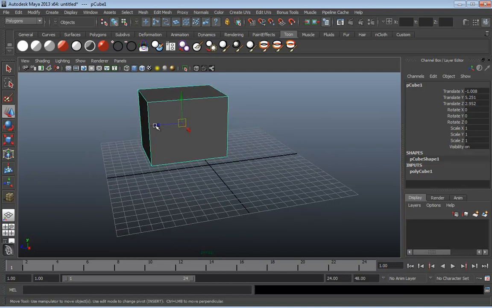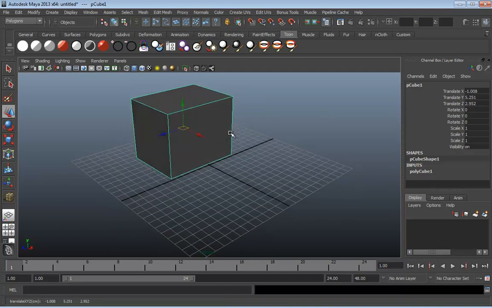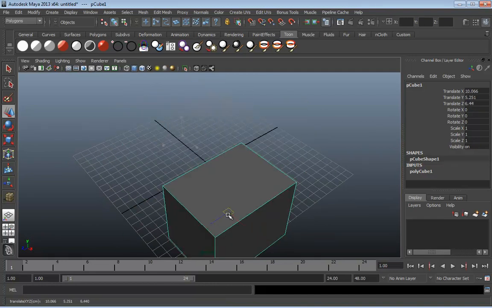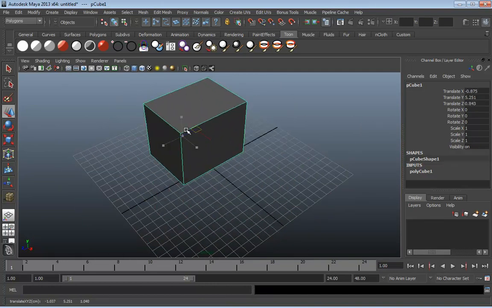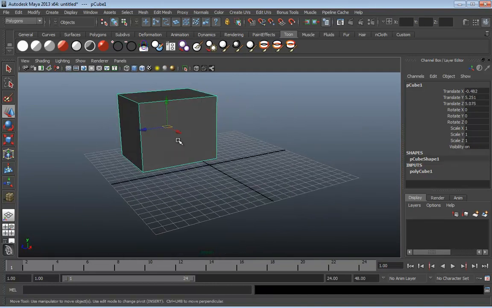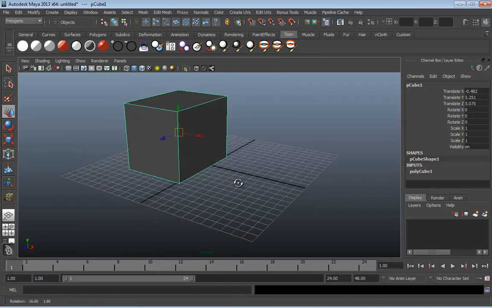If I control-click on the Z-axis, it nullifies that. If I control-click on Y, then we're only moving laterally. You can control-click on that square again to put it right back to screen space.